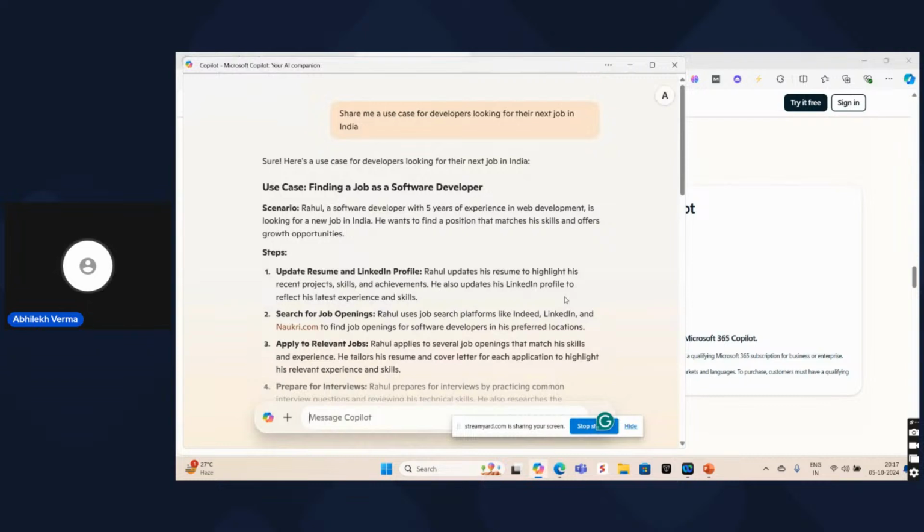Since I've been into recruitment and training, a lot of folks come to me asking, let's say, I want to apply for a job. I'm a developer, looking for a next job in a specific country. So I write a prompt, something like sharing a use case for developers looking for their next job. When I compare ChatGPT with Copilot, there's a difference here, because the way they put it in a nutshell versus what I see with ChatGPT, there's a vast difference, right?